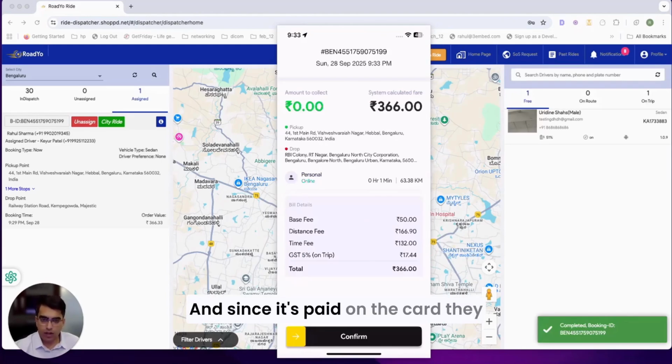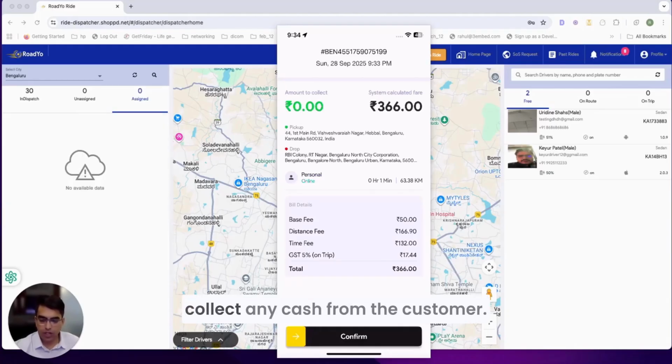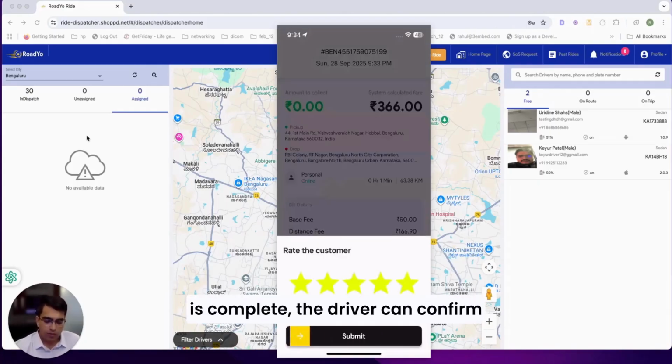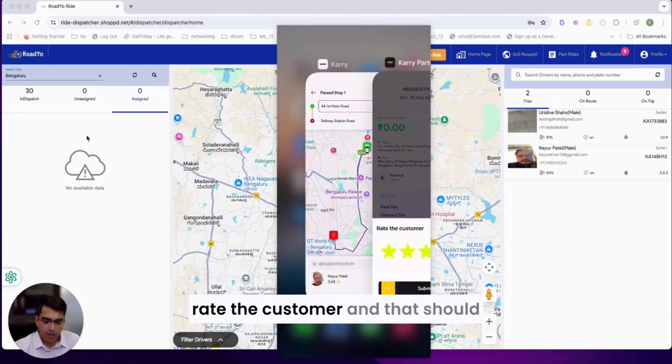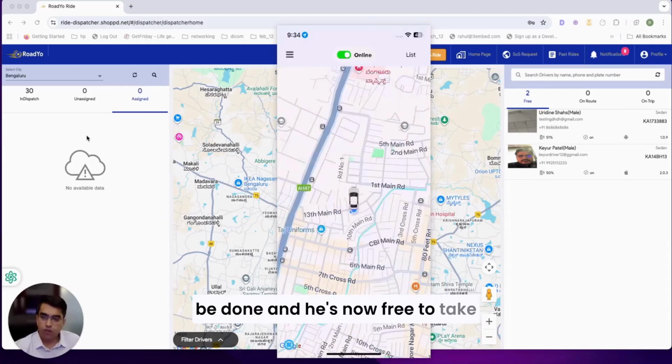And since it's paid on the card, the driver doesn't have to collect any cash from the customer. And you may have noticed that the trip disappeared from the dispatch portal as well, because it's now complete. The driver can confirm, rate the customer, and that should be done. And he's now free to take another trip.